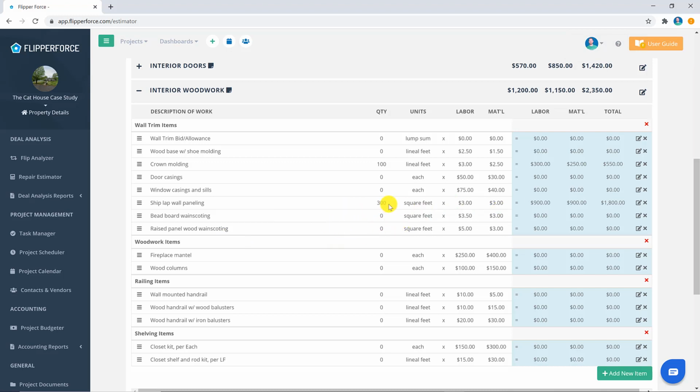So you can plug in a budget there. Maybe you're going to do 100 to 200, 300 square feet of some shiplap decorative wall paneling somewhere in the house, so you can plug that in that way. Otherwise, sometimes I'll just plug in an allowance and say, let's throw $500 into our budget to cover some kind of decorative wall covering that we might do on an accent wall or something like that. So that's how you can do that.